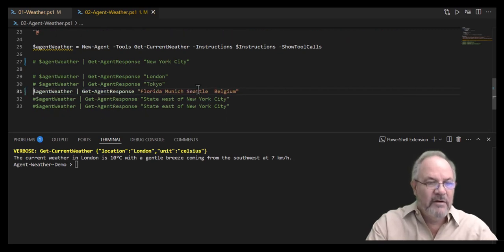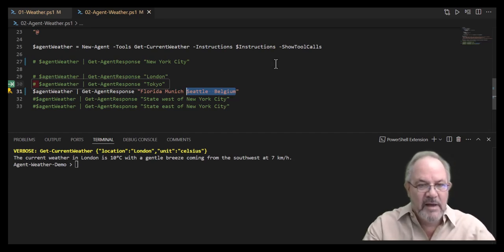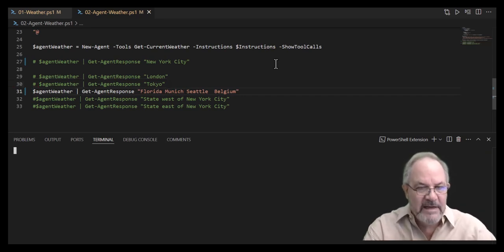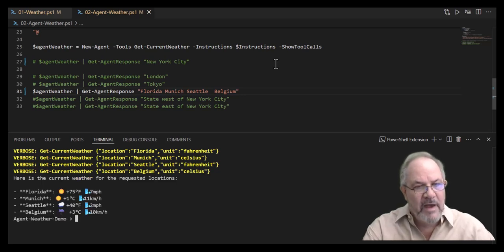Let's go to line 31. And here I'm going to say, get an agent response, and I'm just going to put Florida, Munich, Seattle, and Belgium. Let's run this. And now we should see four calls, right? So the model figured out, oh, you have four distinct areas, locations. It came back with Florida, that's Fahrenheit, Munich is Celsius, Seattle is Fahrenheit, and Belgium is Celsius.